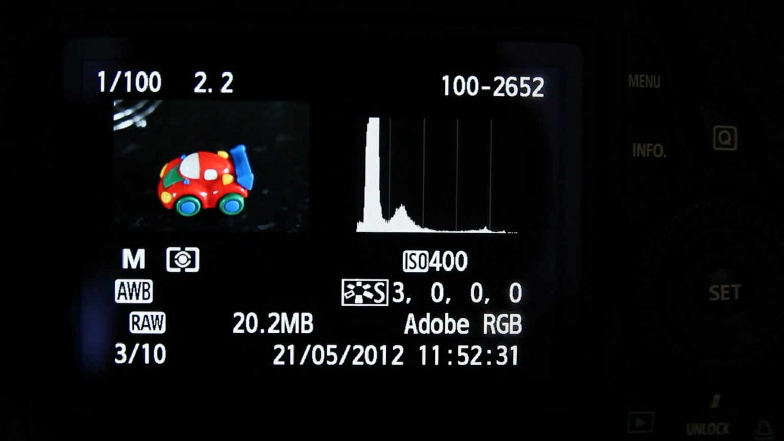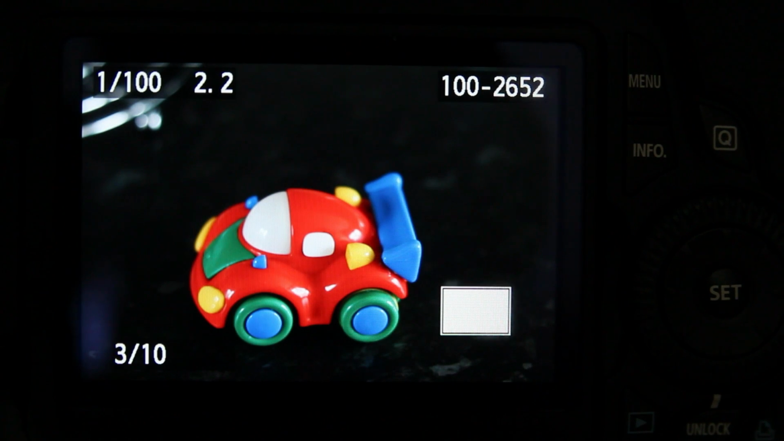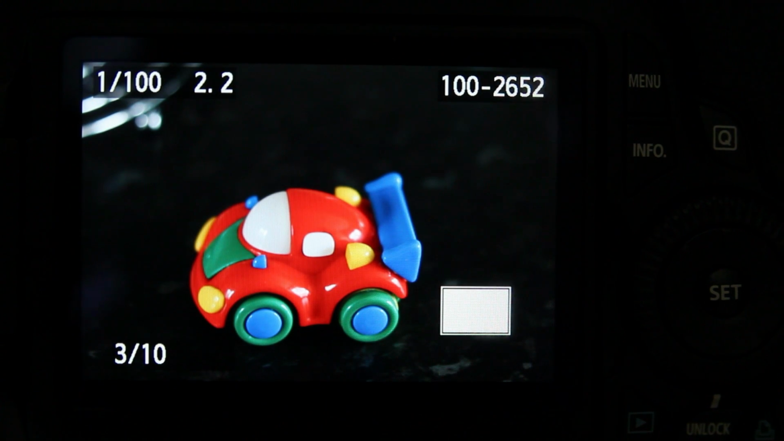Let's go to the window. Now if you remember, I'm just going to zoom in on this one. If you remember, I told you that the windows on the car were white, and that's what was throwing the meter off.